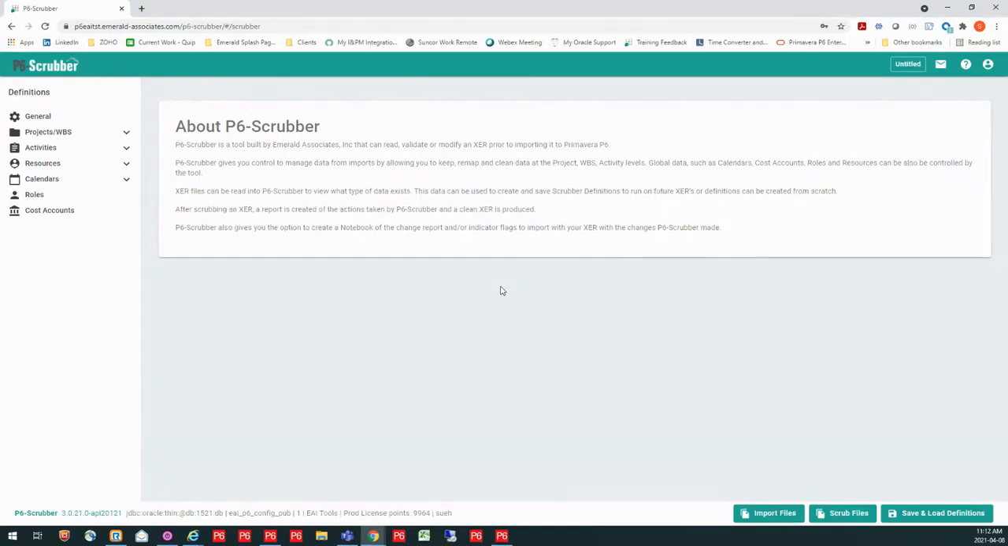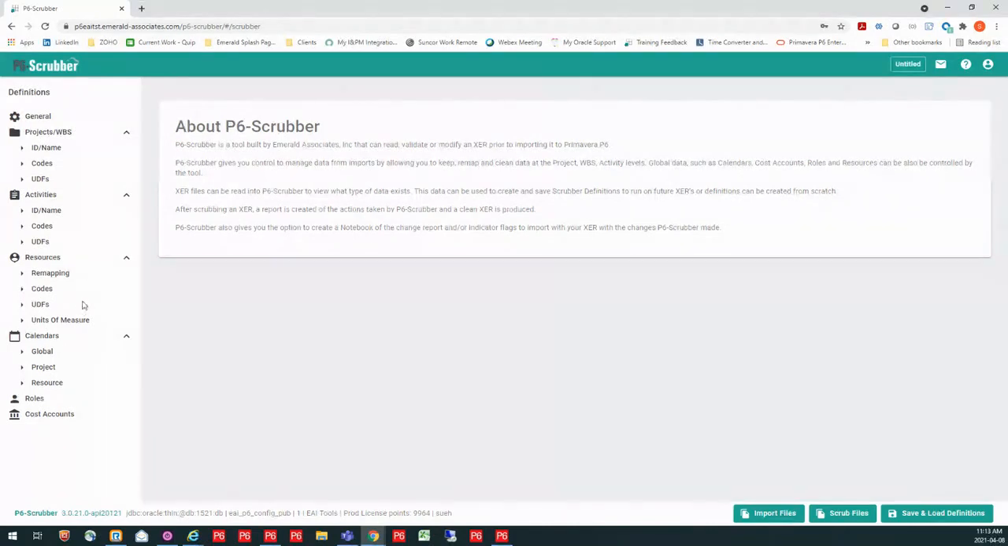Okay. So I'm going to be working in online mode for the demonstration today. As you come into P6-Scrubber, you'll notice that we have little pieces of what types of things and what levels you may be dealing with. So codes, UDFs, as Nicole mentioned, we've also got calendars down here, as well as some resource remapping and roles and things like that.